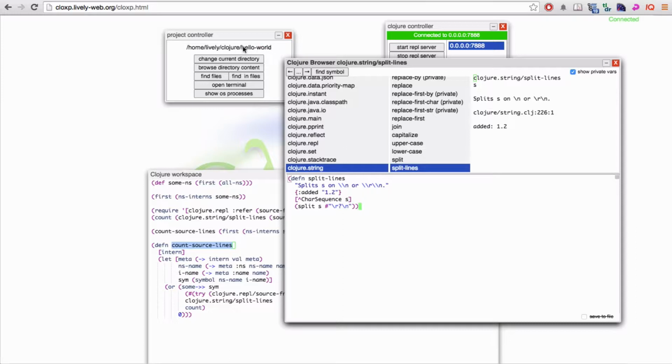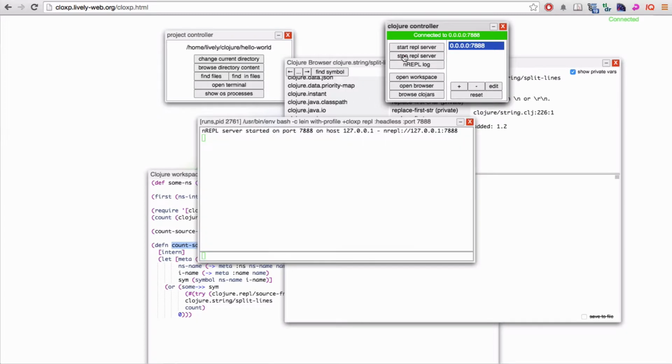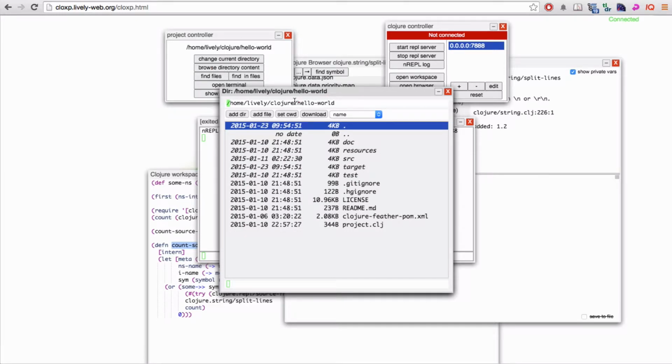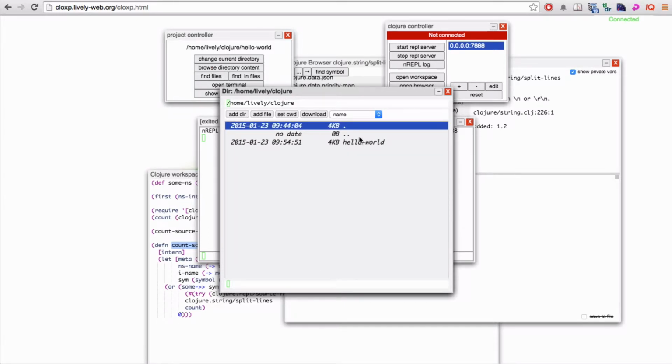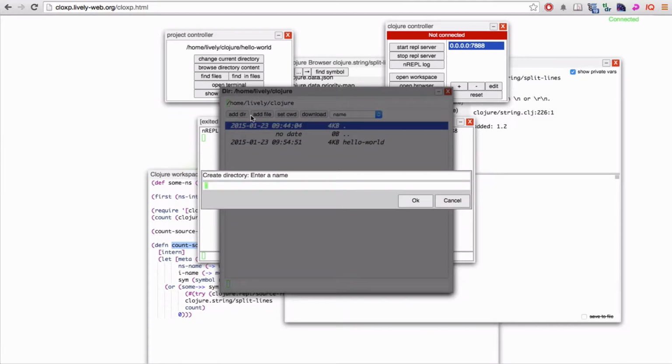Right now it's the Hello World project. I will just quickly show how to basically create a new project directory here. Let's stop the REPL server for a second, and let's click on Browse Directory Content. So here we are inside the Hello World directory, and let's just go up one level and create a new directory in here. Let's call it closure metrics.